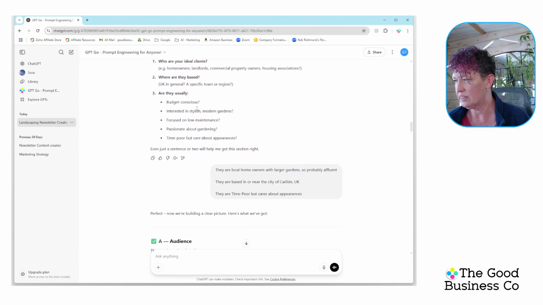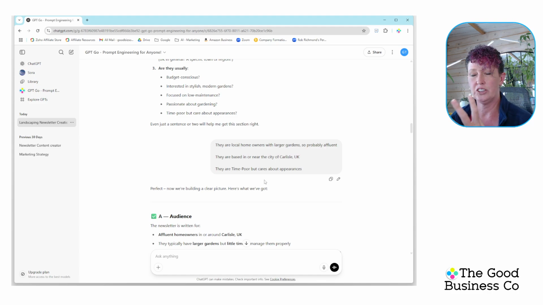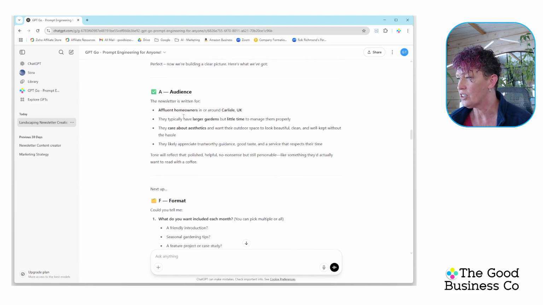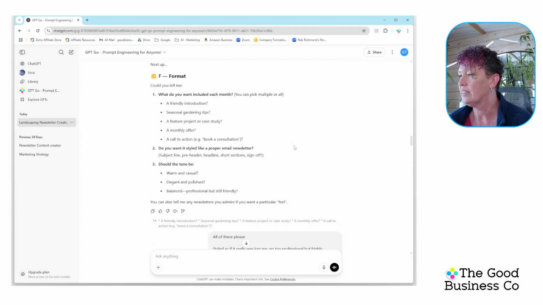For the audience, I've said I think it's going to be homeowners with really large gardens, so probably affluent, and they're in the city of Carlisle, UK, so in Cumbria. My idea was that for gardening, you need to know what part of the country or even the globe you want to talk about. Obviously, it changes for each case, so it will then repeat what it understands that audience to be.